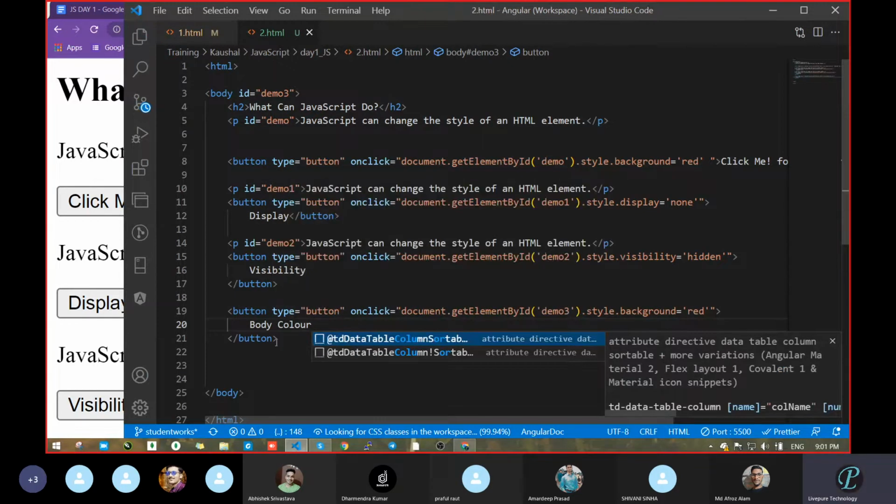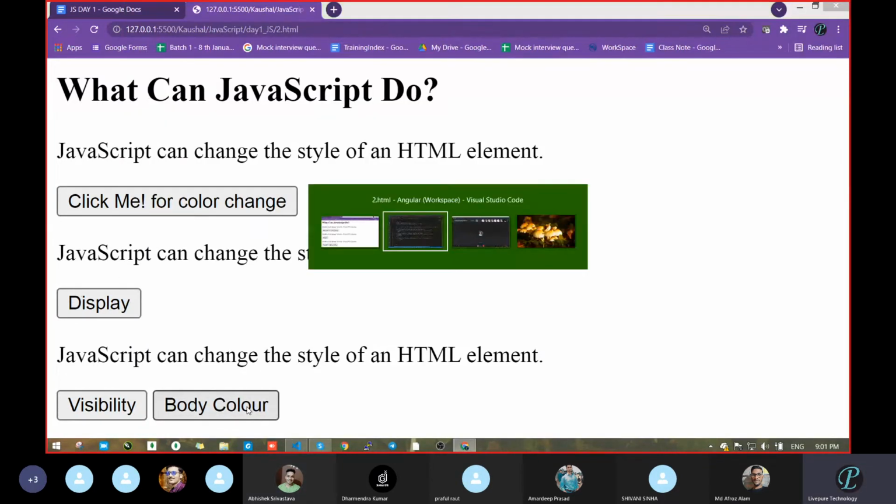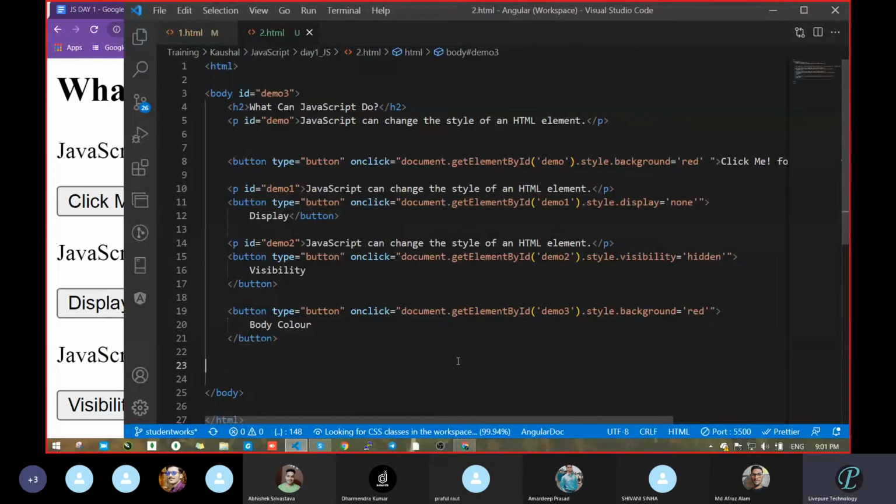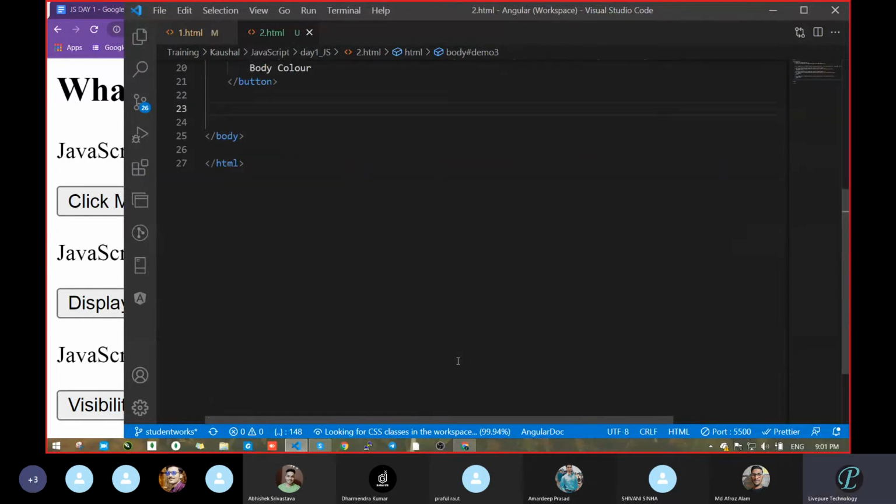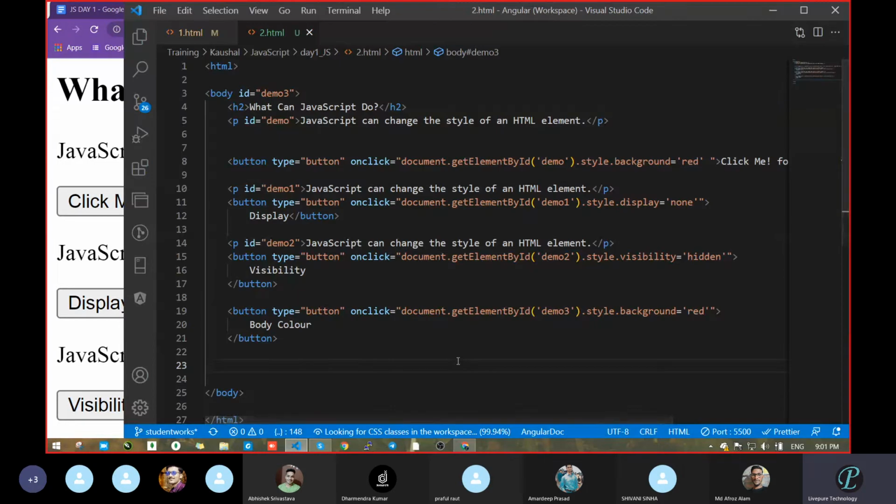Body color. Okay. Now I want to add the Bootstrap also, but I have to add the link actually. Link is not there. Okay, let it be. So if you want to add Bootstrap, it's as simple as previously: you can pass the class name here, whatever you want. There is no difference in that case.